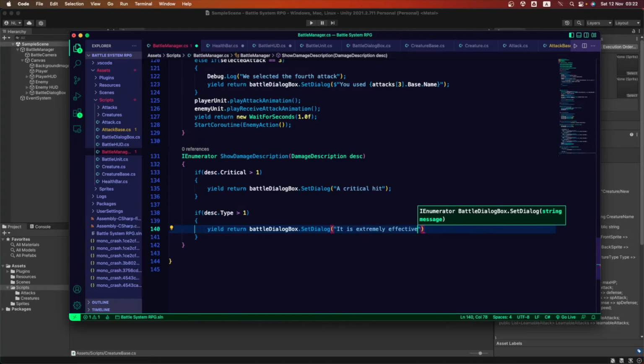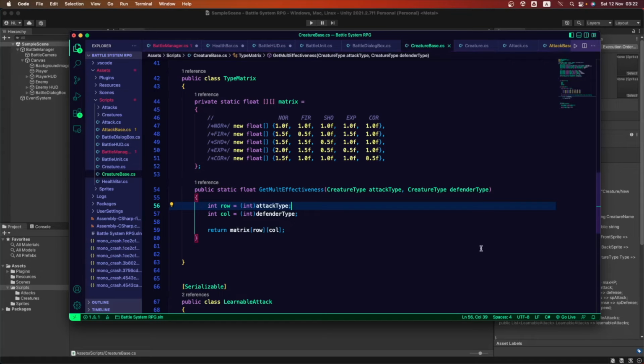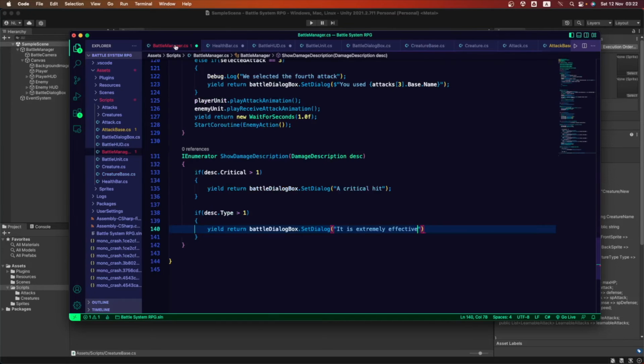So if that type of attack is bigger than 1, and where are we getting that value bigger than 1? Remember, that was coming from the matrix. So if shock type attack attacks a normal one, is it bigger than 1? Yes, it's bigger than 1. So that is gonna be super effective, extremely effective. Okay, so that's where we're getting this result. So that's how that works.